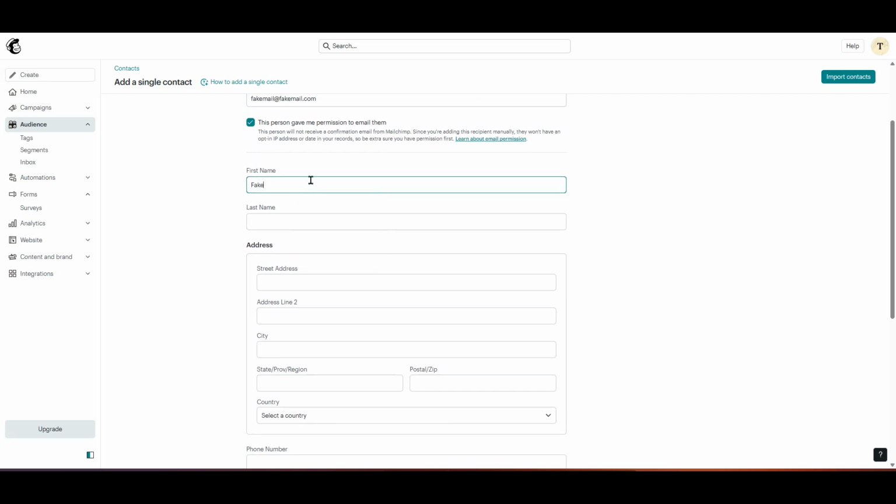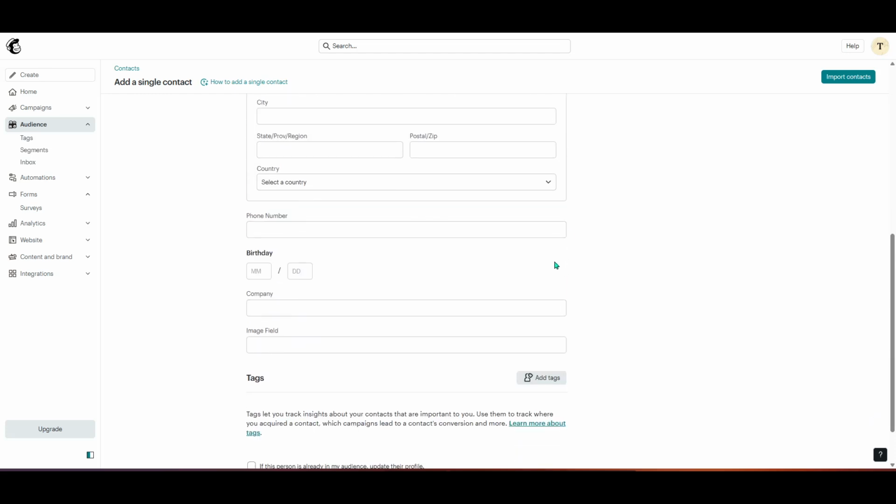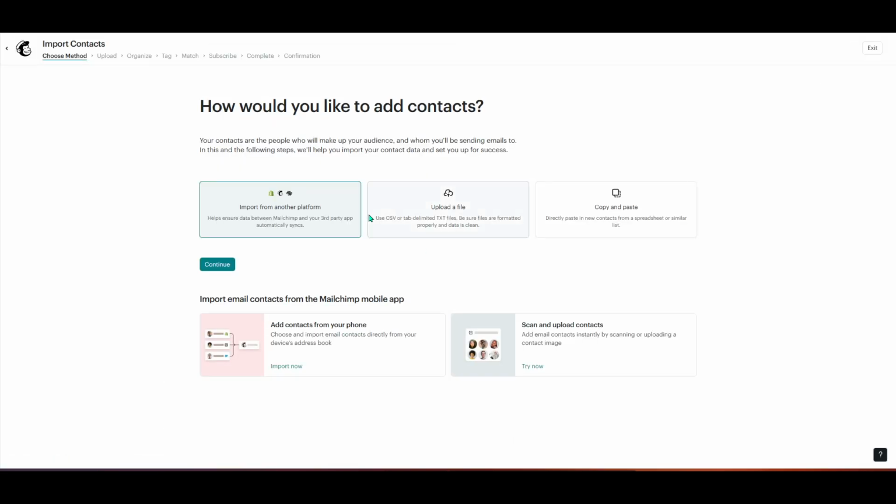Pick integrations if your contacts already live in another platform, like an e-commerce system or CRM. Mailchimp will display the available connections and walk you through authorizing the link, choosing which audience to sync to, and applying settings like tags or update rules.